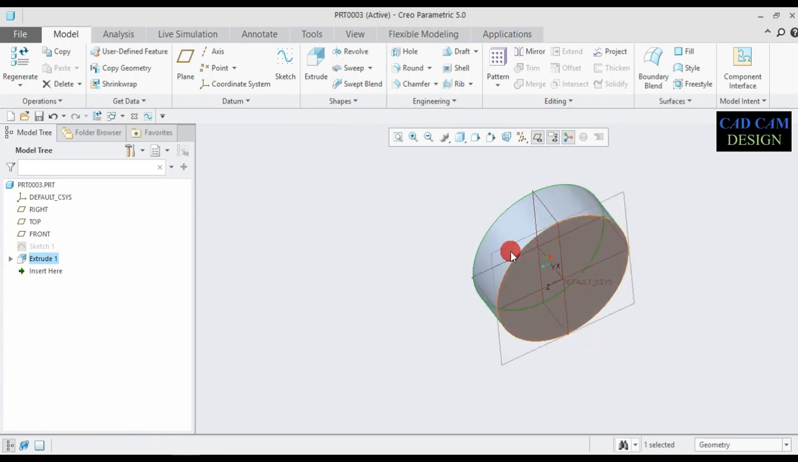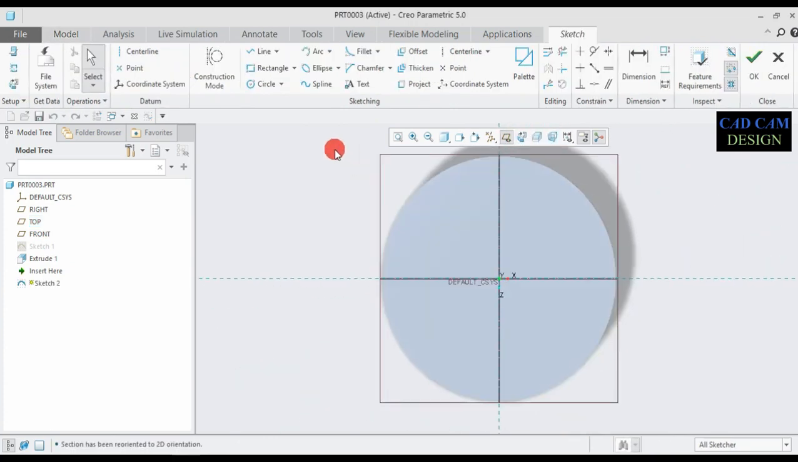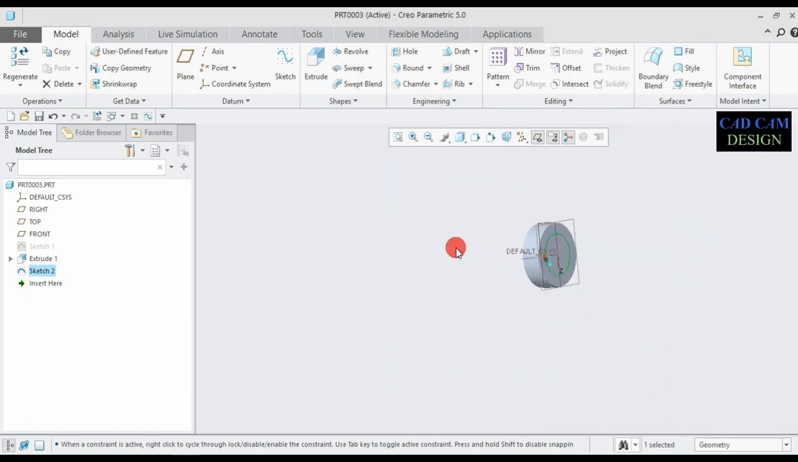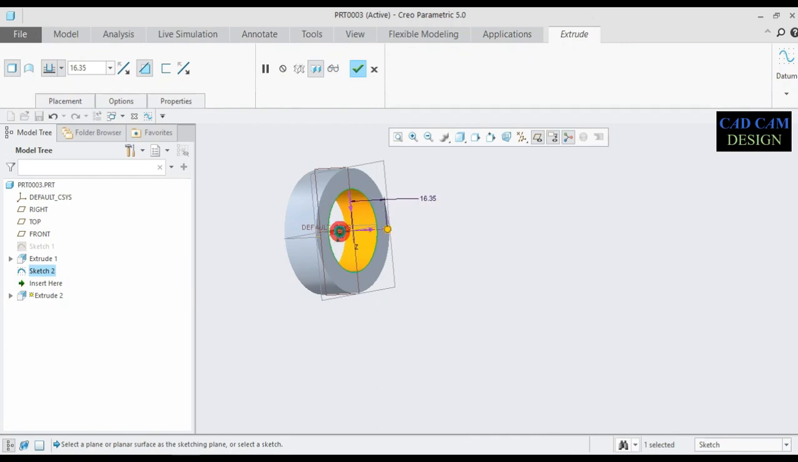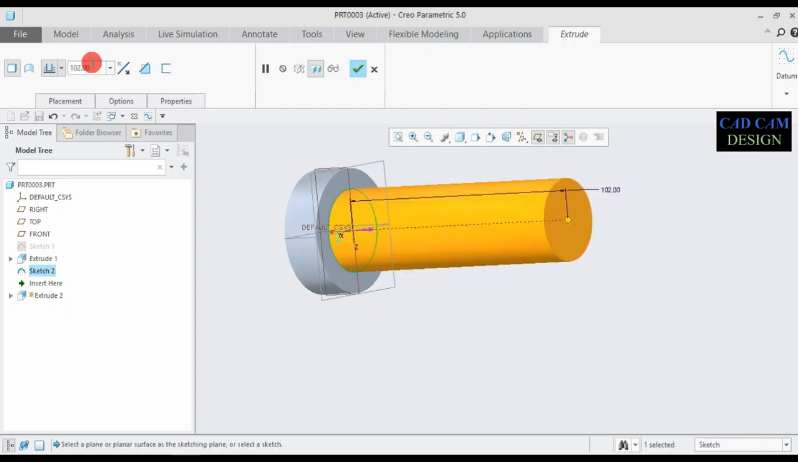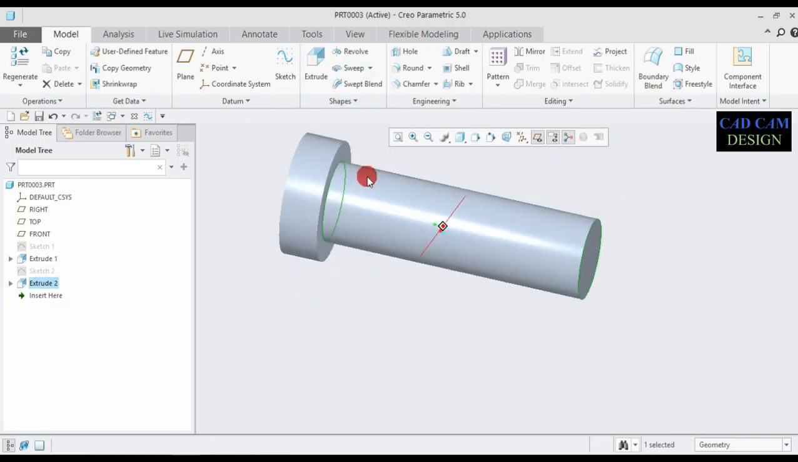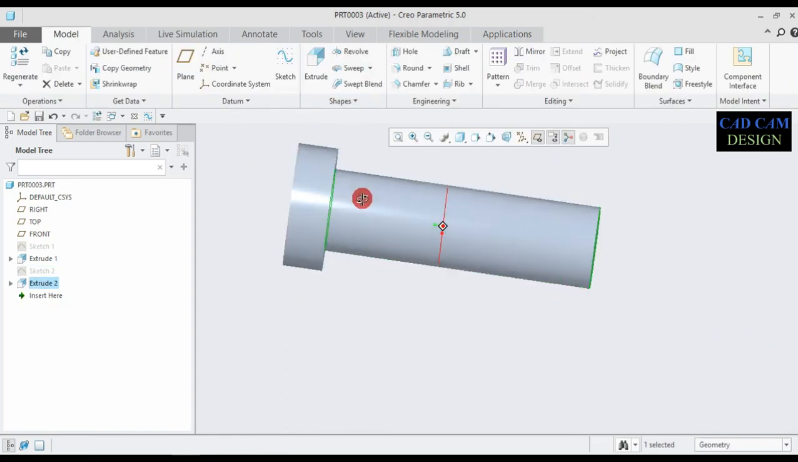Now select this plane, sketch, and normal. Now draw a circle like this. This circle diameter is 13, and done. Now go to this extrude and select the reverse direction, and this dimension is 102, and done. This knuckle pin dimension we also calculated previously.